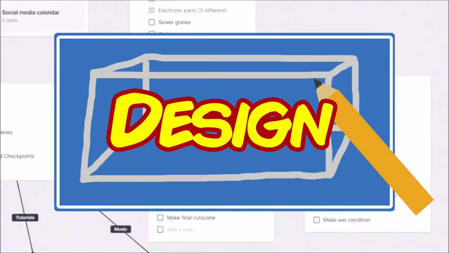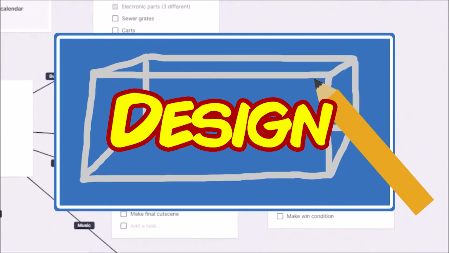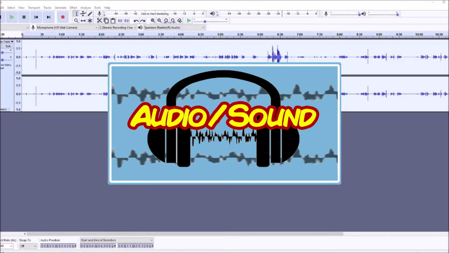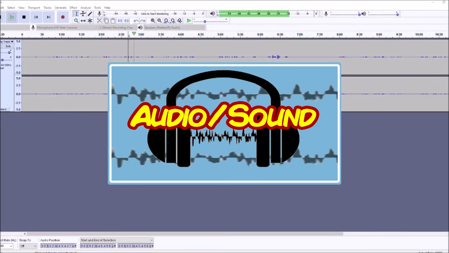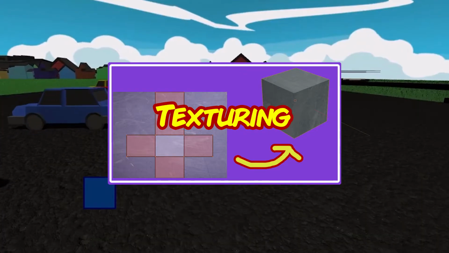I agree. Design. If you want to make anything good, you're going to have to plan it out first. It's that simple. Audio and sound design. A quiet game is a boring game, so you're going to have to add some sound design to spice it up a little bit. Yeah. See how boring that last 3 seconds was? Texturing. Finding and creating 2D images that are projected onto 3D models so that they actually look like recognizable objects.